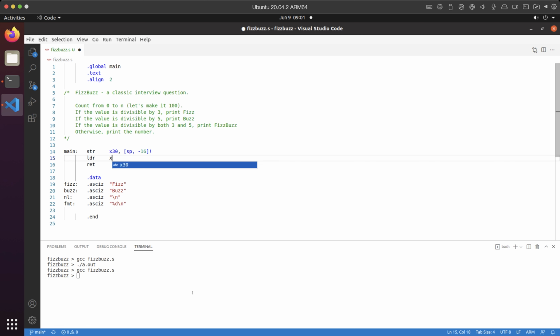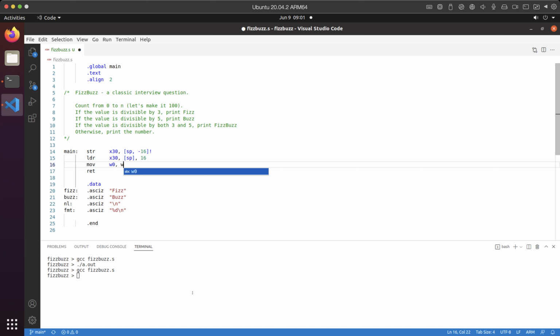Now let's undo that from the stack pointer with a, let's see, the first one is a pre-decrement. This one's going to be a post-increment, which exactly undoes the above. Also, I'll add in the return value of the program. Now, why is this a W register? It's because main is defined as an int. So a W register is an int 32.